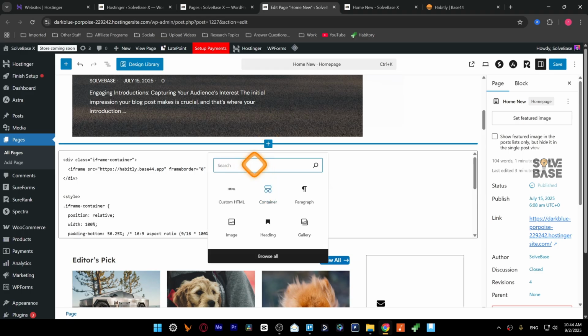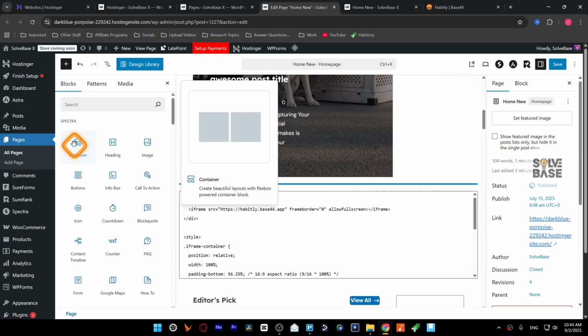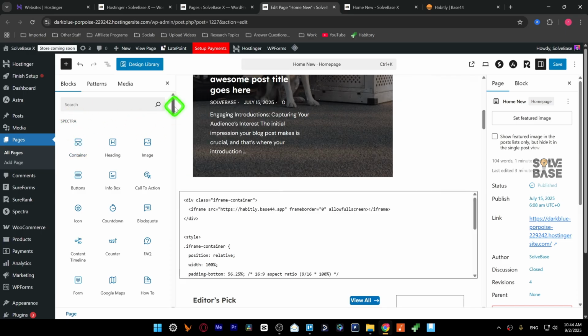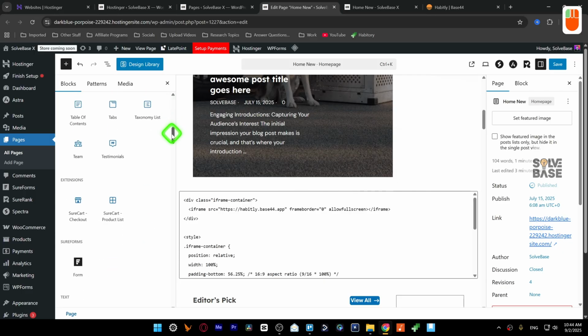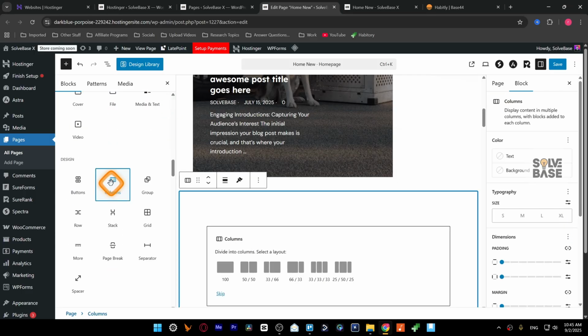And then over here, I'm going to search for container, or you can also browse all. And then you've got this container here. This is by Spectra. These blocks are by Spectra. If you've got the Astra theme, you would get this. But if you have not got that, you can also go with columns that is inbuilt inside Gutenberg. Or if you've got Elementor, you can use that.